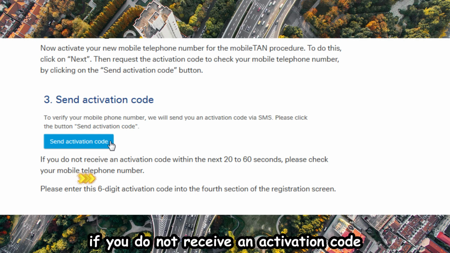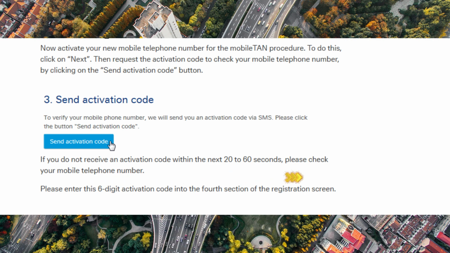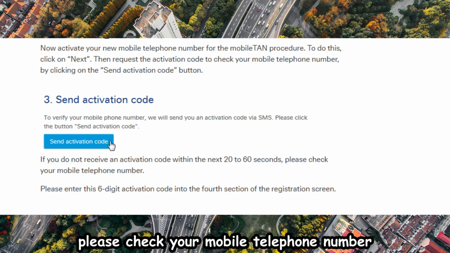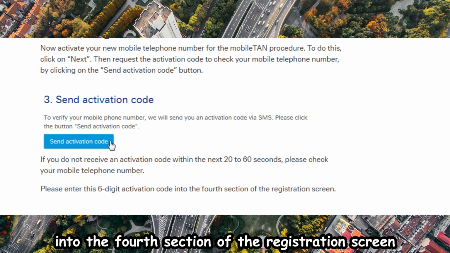If you do not receive an activation code within the next 20 to 60 seconds, please check your mobile telephone number. Please enter this 6-digit activation code into the fourth section of the registration screen.